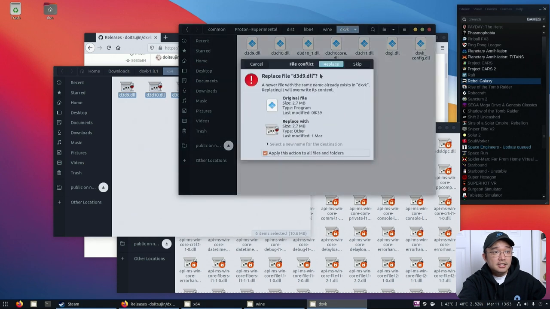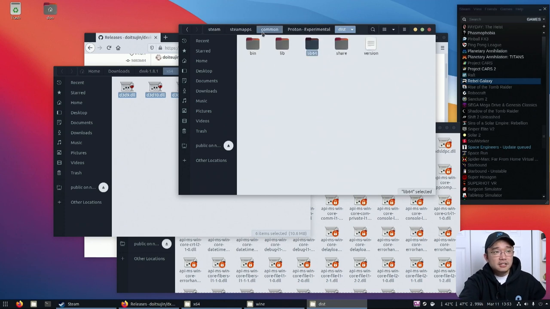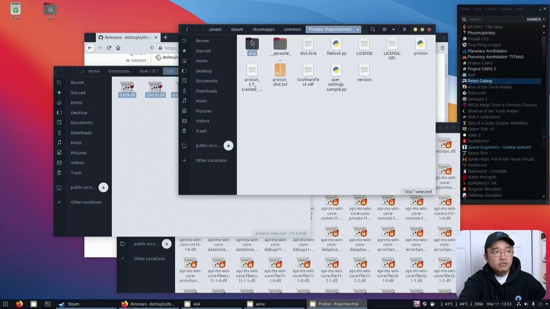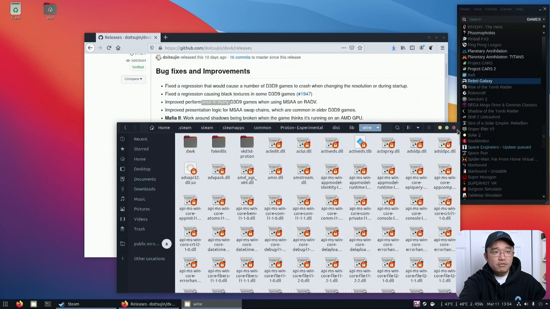Now, in case something did screw up and it doesn't work anymore and you want to roll back, all you actually have to do is just delete this dist folder. If you delete this folder itself, it'll just re-download Steam Proton Experimental back to the version it was before. So that's it. I basically just copied over all the files and we're ready to test it again.